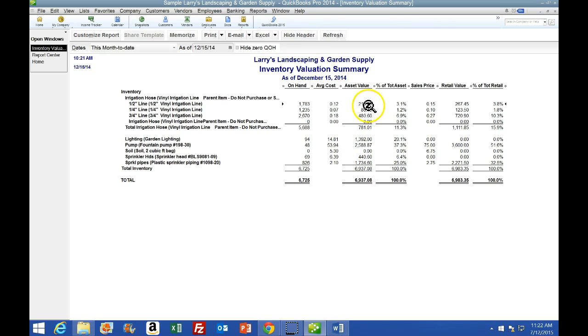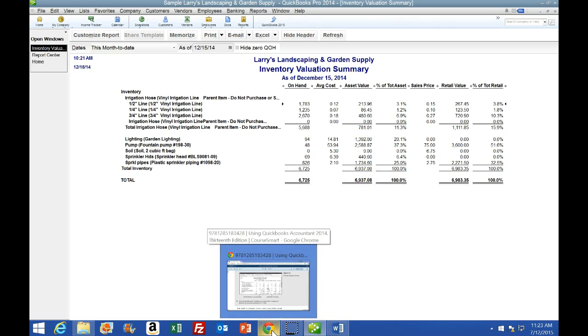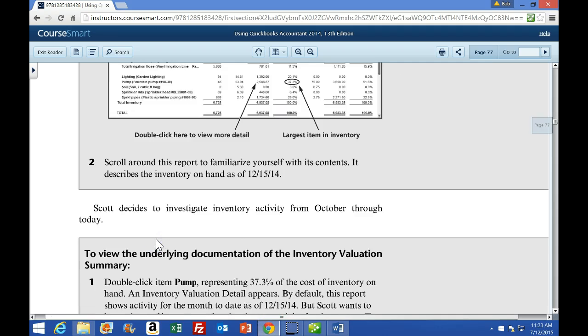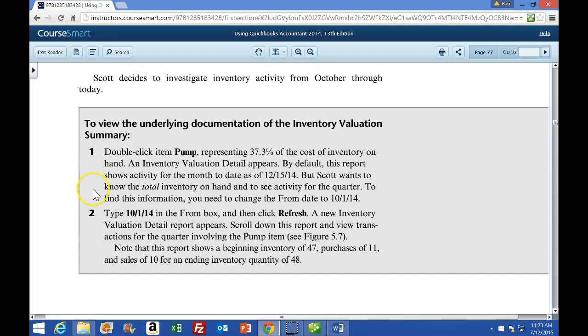And so then we have our asset valuation and the percent of the total, the sales price, the retail value, and the percent of total retail. So these are the columns we have available to us for the inventory that we have. Of course, Larry Landscaping is someone that doesn't usually sell stuff, it's a service company. So their inventory is smaller than it would be for maybe some other companies that sell inventory as their main source of revenue.